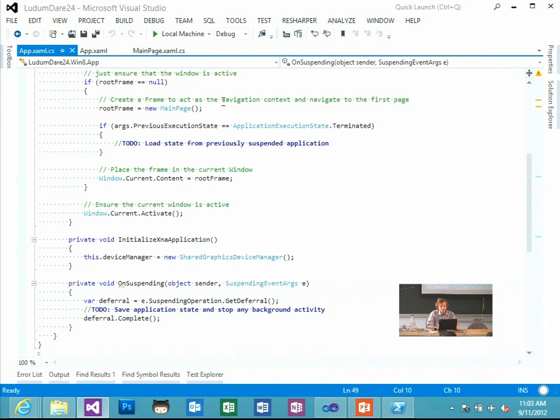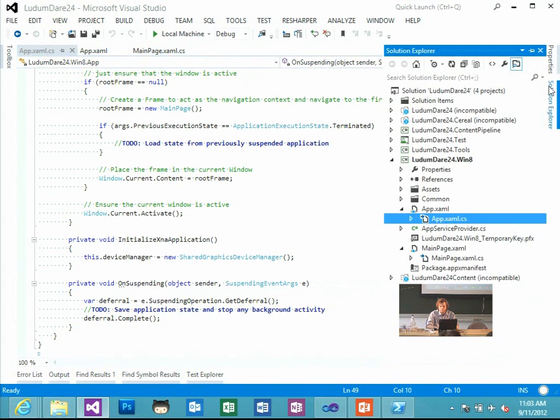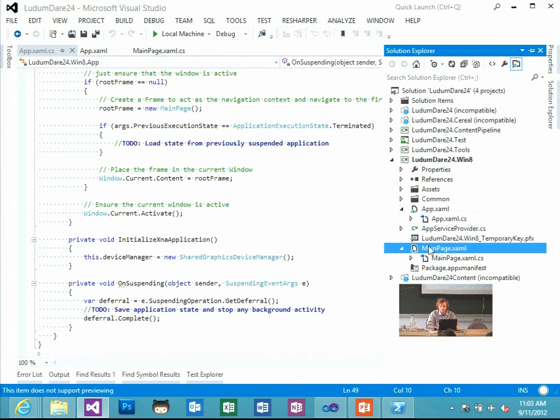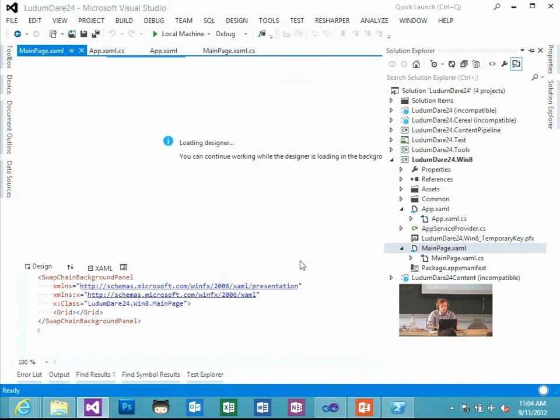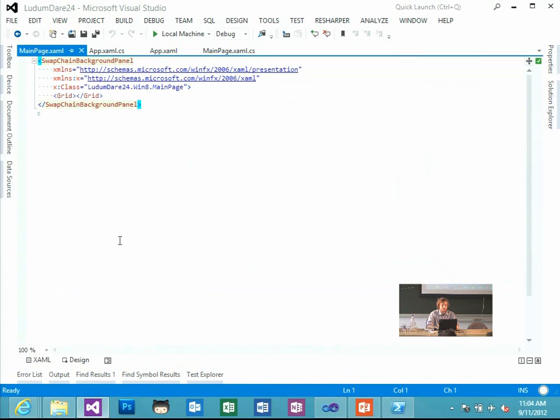So this is the app.xaml. Let's take a quick look at mainpage.xaml so we can understand the full structure of this project. All right, so main page is going to load in the designer, but there's nothing to see.